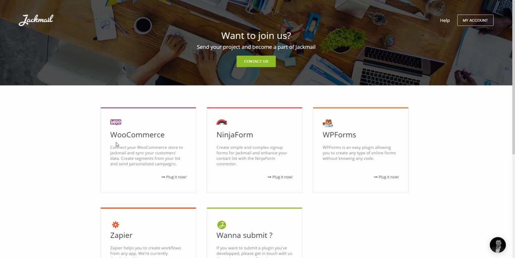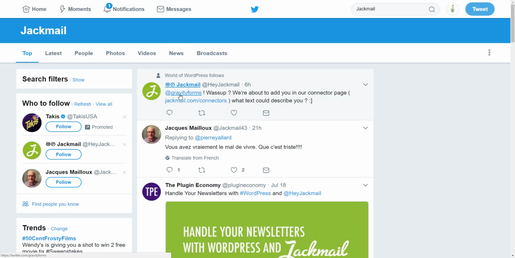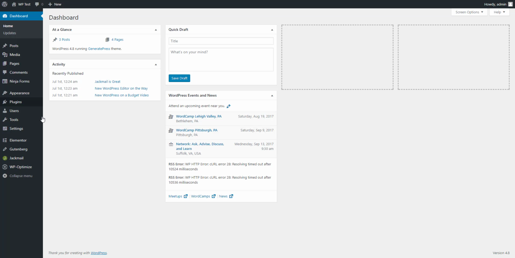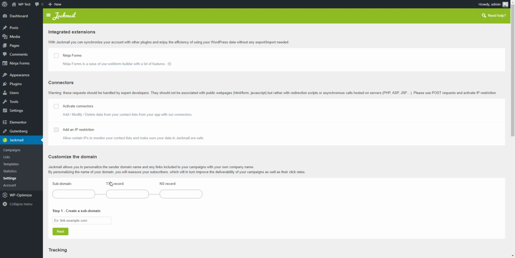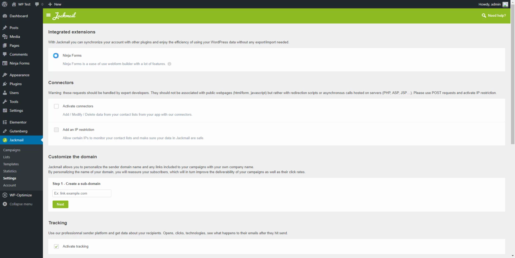Now Jackmail already connects to WooCommerce, Ninja Forms, WP Forms, and Gravity Forms, which they are getting ready to add as of today, it looks like. So let's go back to the dashboard. I've already got Ninja Forms installed. We're going to go to Jackmail, Settings. As you can see, it already knows I have Ninja Forms installed, so I'm just going to click there. The information is saved.